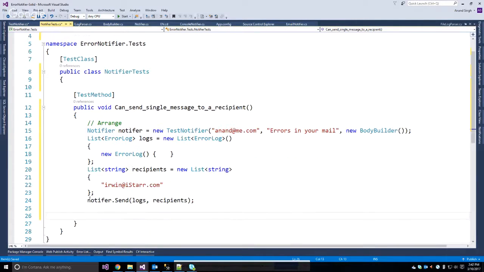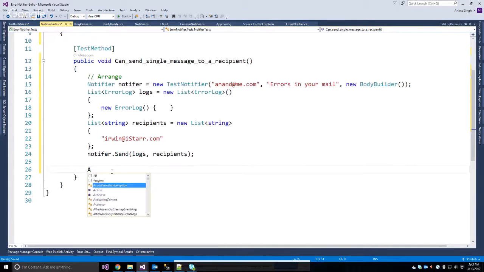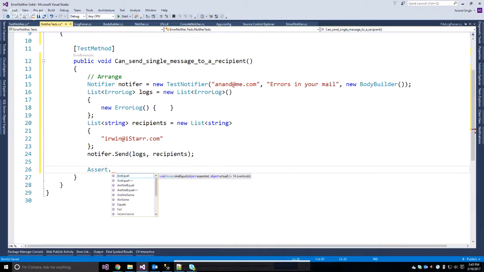Somebody could tell me what I need to assert. Anybody? If you're tracking the message count, I guess you could assume that the message count increased. Okay. So we're going to expect one message, right? And the actual would be the notifier's messages count.